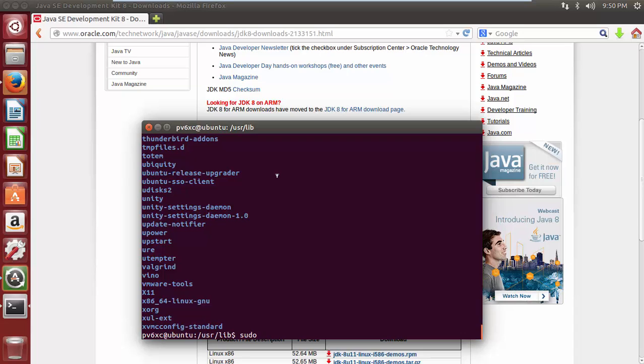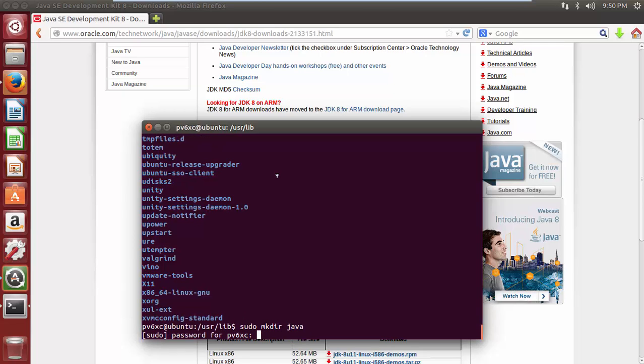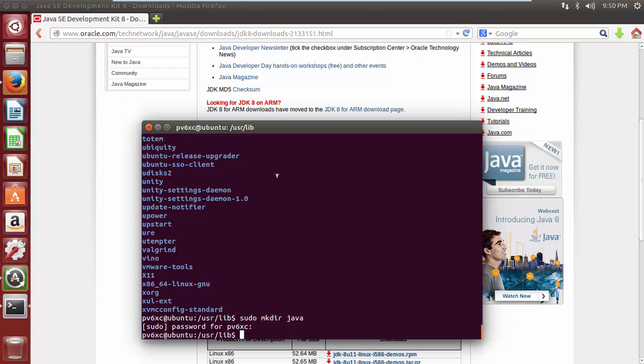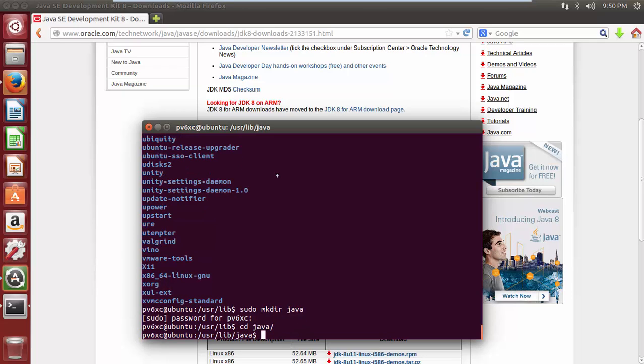To create a folder here you need to be sudo, your root user. So just type the command sudo mkdir java, give your password. Now let's see. Okay, now I have the java folder.